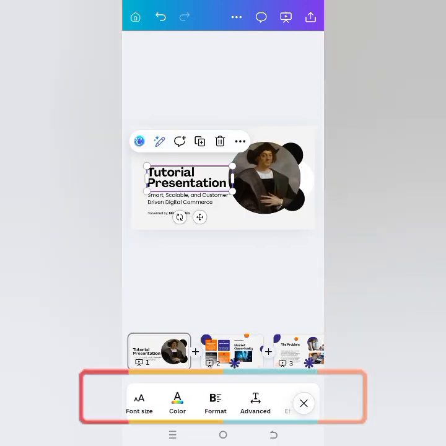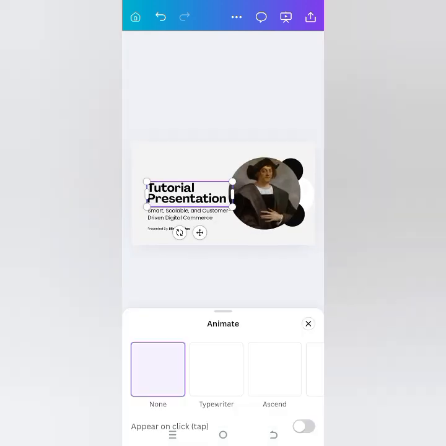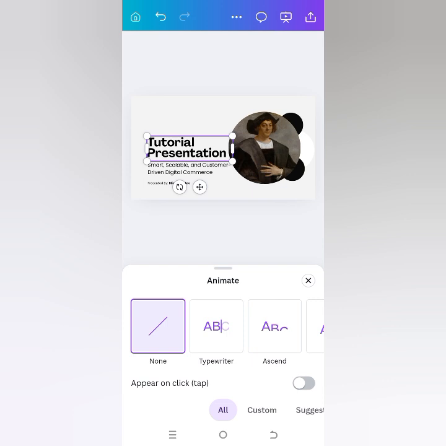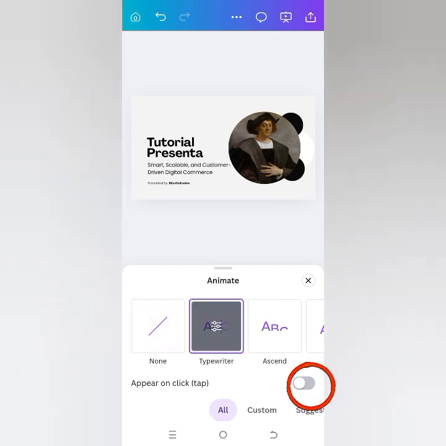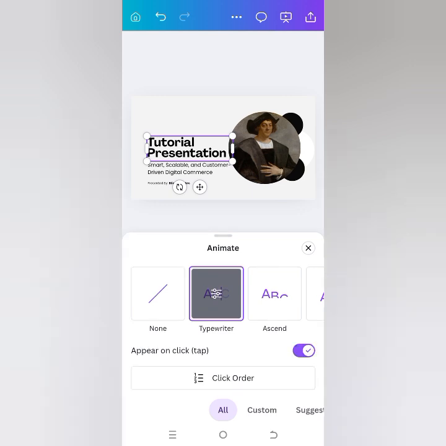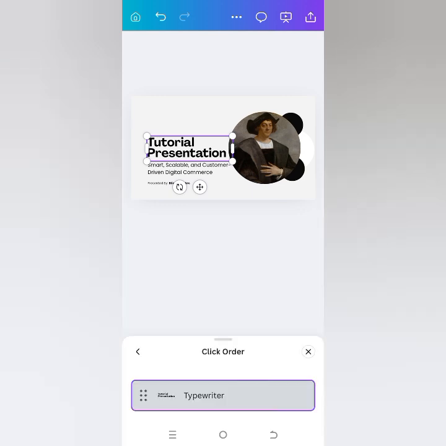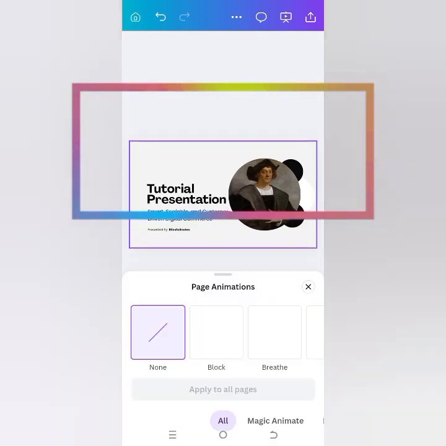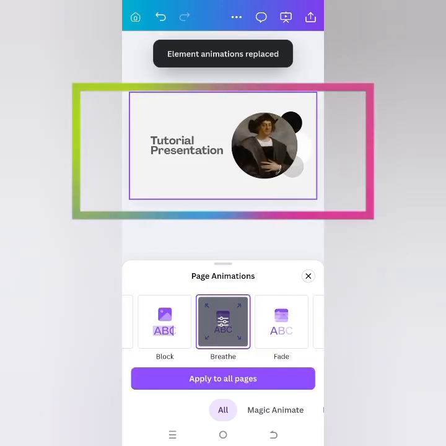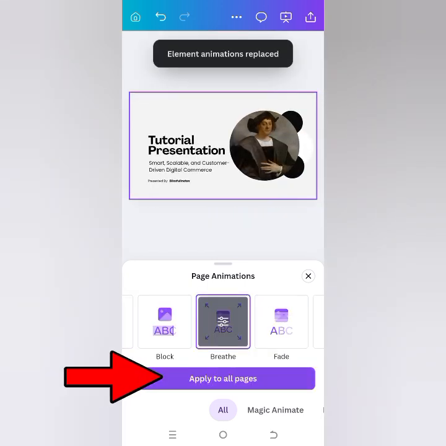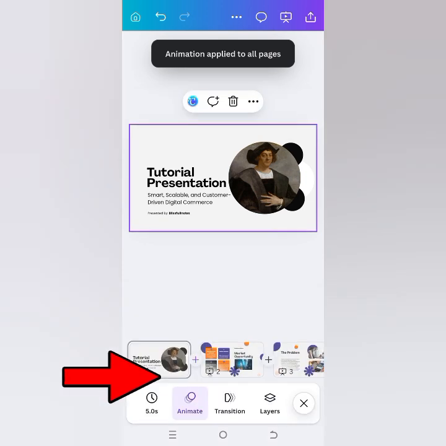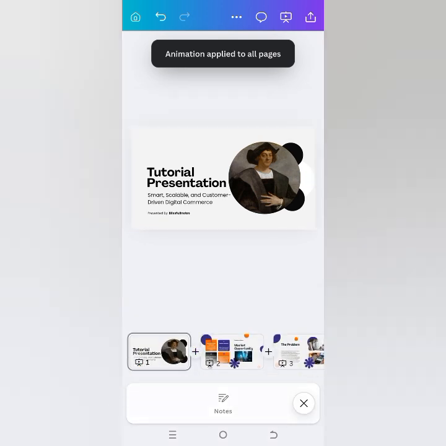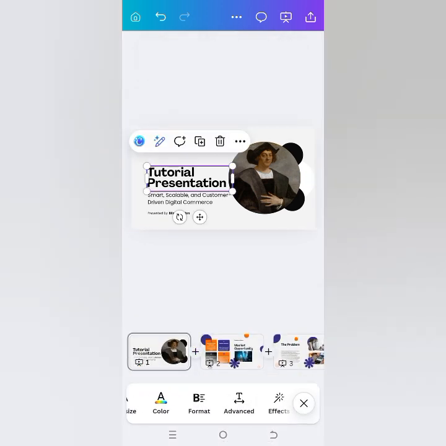So if you go down here, if you want to animate any text, click on animate. I'll just choose typewriter, then choose on click. That means when you are presenting, once you touch your remote control, the animation will show. If you don't touch it, it will not show. So I will click on the page. You can see the page is what I clicked on and used breathe. Then I will click on apply to all pages. That means all the pages in this particular slide will be animated.